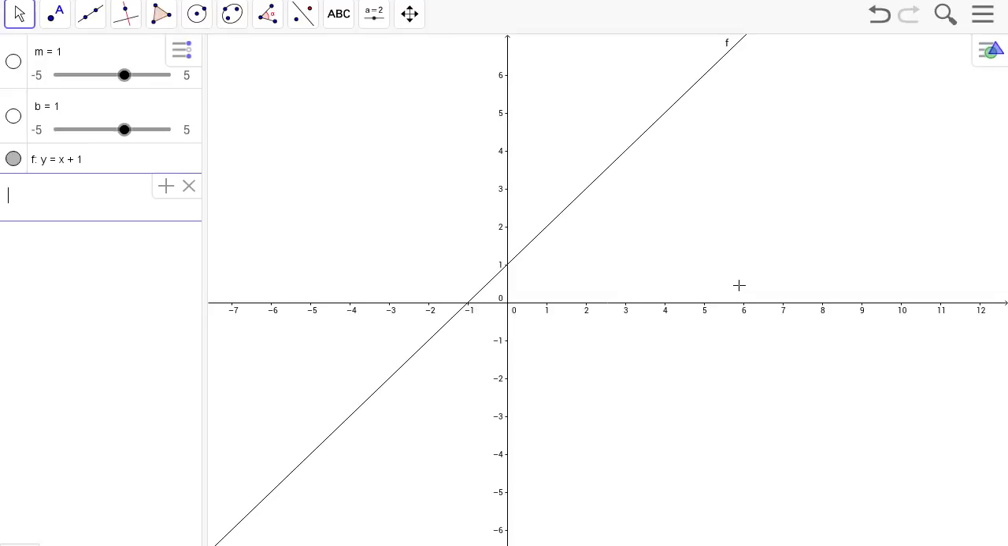So what I get is a line on here, and you'll see in the algebra pane there's an F colon, so the name of that line is F, which you also see on the line at the top.